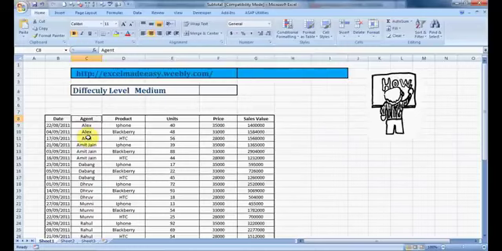I'm your Excel Guru and I have brought a new formula for you today called subtotal.